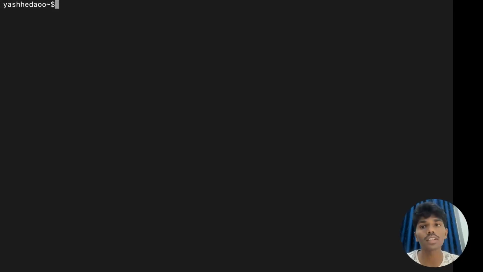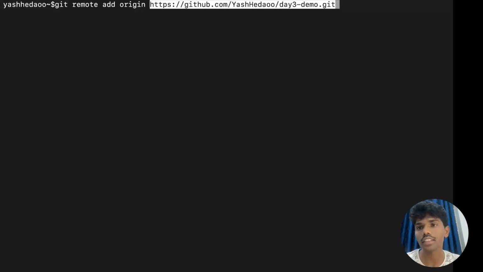Now we establish a connection. The next step, we'll establish a connection between the remote repository and the local repository. For that we use the command git remote add origin and the URL that we just copied, like the HTTPS URL.